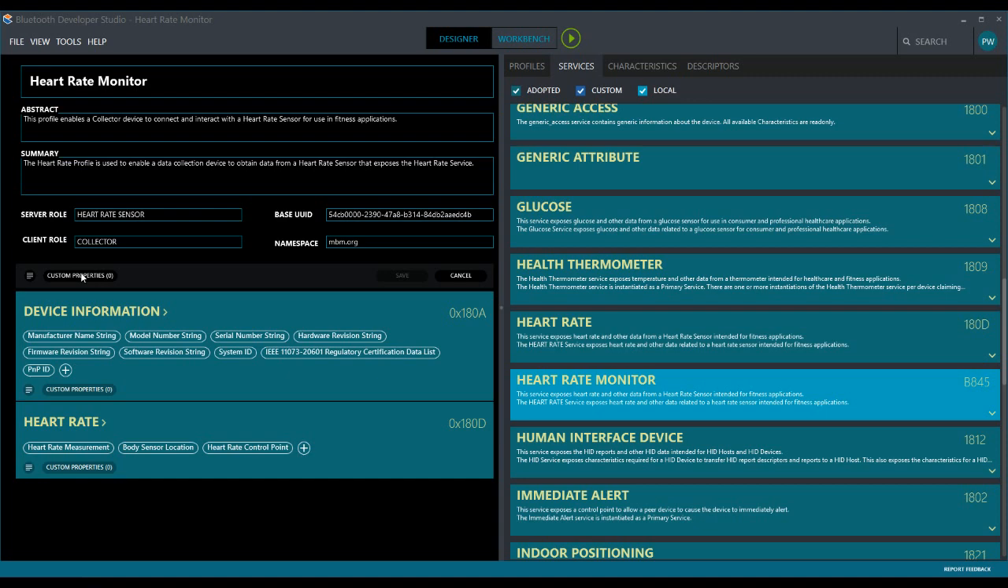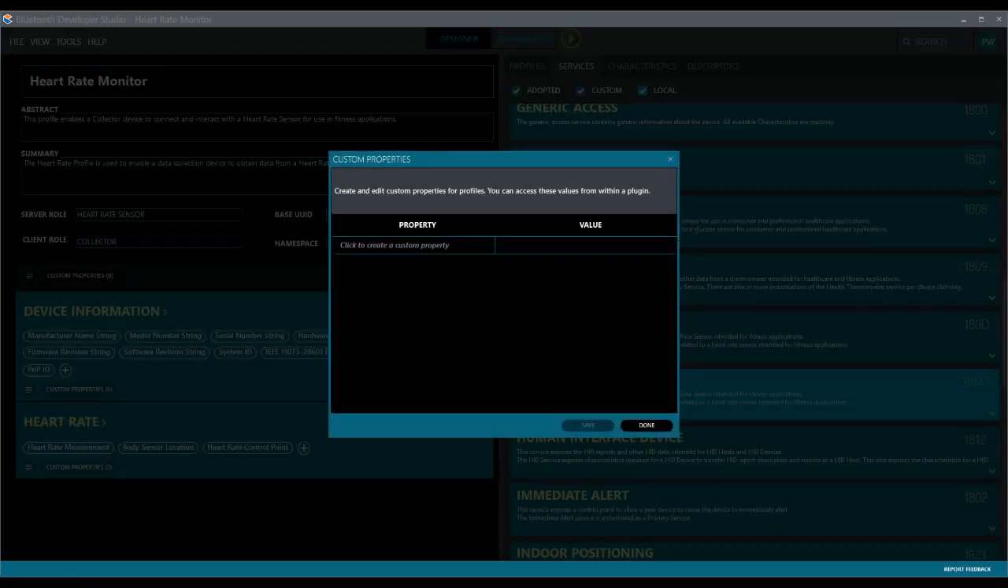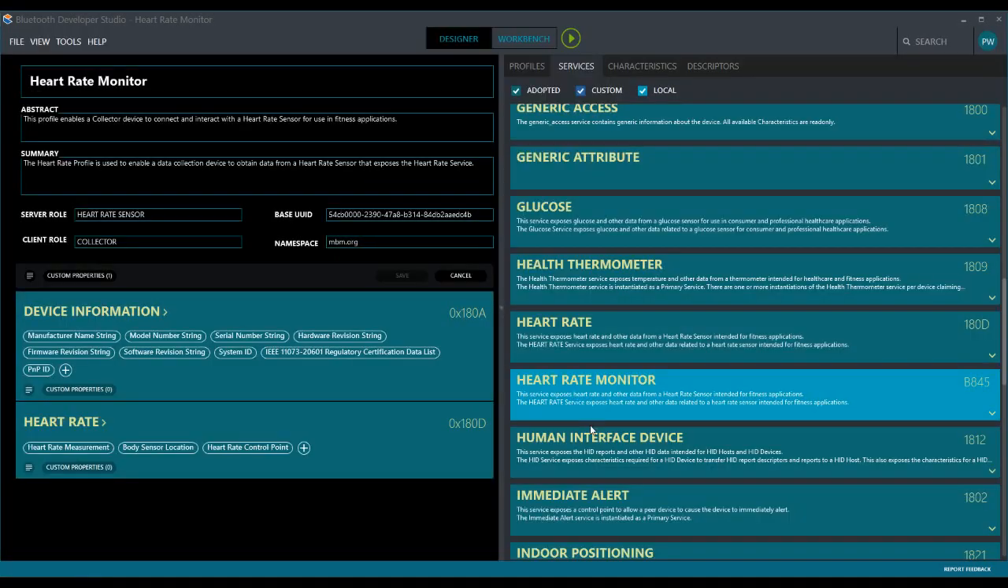Now, it's probably worth mentioning that my speech is out of sync with what you can see on screen, but I am just opening up the custom properties here, and I could set test value and give it a value of 1, 2, 3, 4. While that has no effect on the actual profile that is saved, you can read that from the scripting environment, and that includes from plugins or from the Workbench.